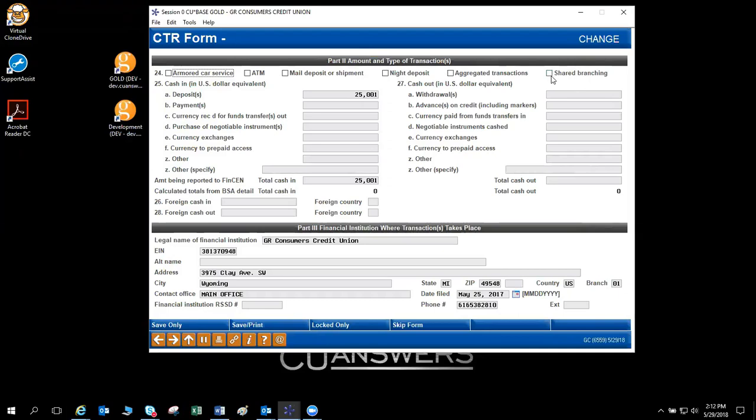I was on the wrong screen, sorry. So the shared branching is on part 2 here. This is where we did add the shared branching to this one. We also added the part 3. I want to just let y'all know that we are in the process of changing this title here, because this technically is not part 3 anymore. This is part 4. This is the filing institution contact information. So this section here is not to be confused with what the actual part 3 is.